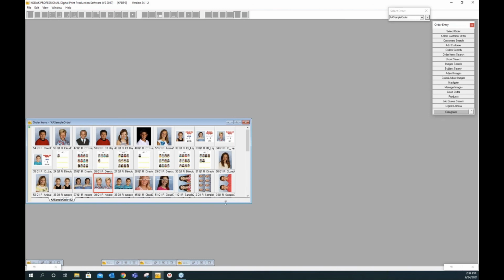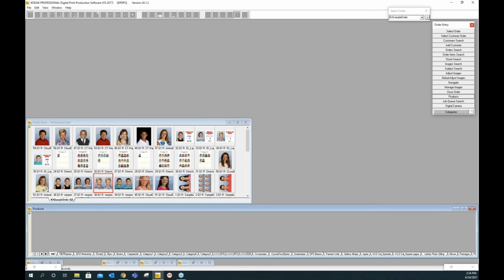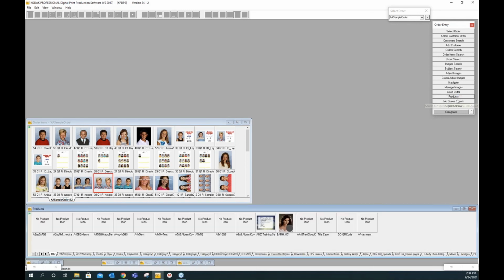Okay, so a couple of product-based items, not new features. Well, some of them are new features, but they're a little bit of reminders of things that we've done and things that we've improved in version 24.1.